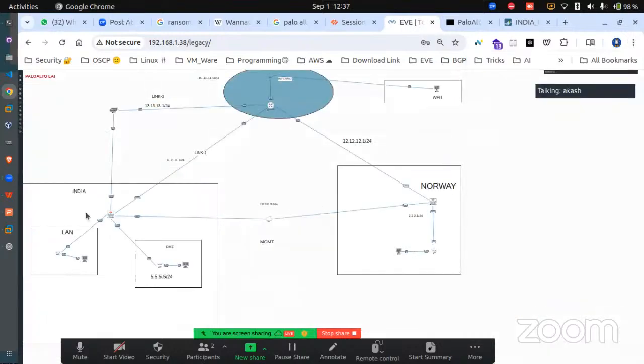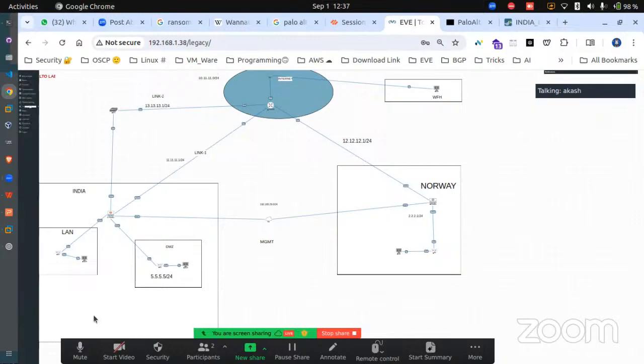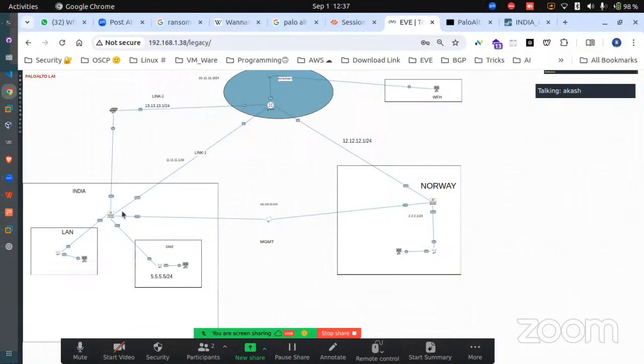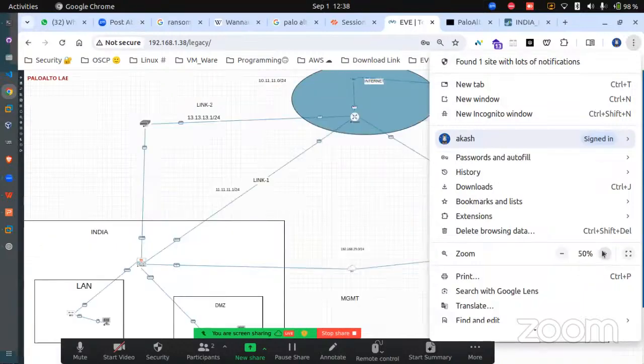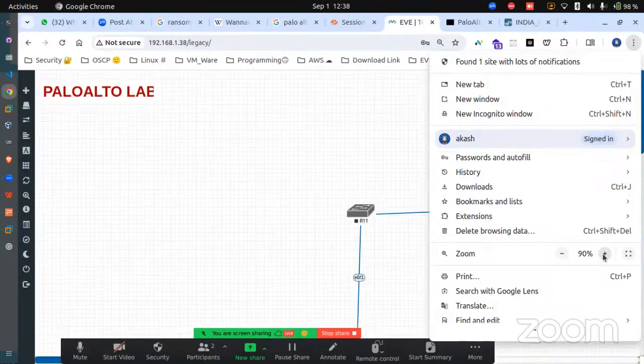Here you can see this is India, this is Norway, these are the work from home users, how they are connected with each other, and this is the management, how we are doing the policy push or how we are managing all those devices from the single management interface. This is a basic setup I've created. So we will see different types of deployments in our infrastructure, how we are deploying such firewalls and such devices. Okay, so if you are enrolling for the program, definitely we'll see this.